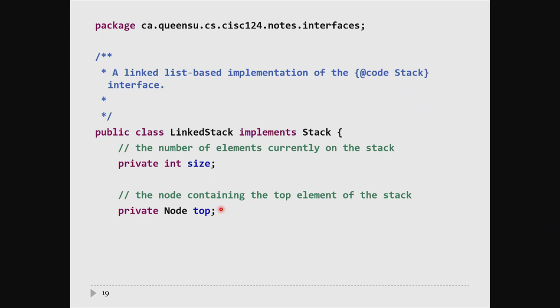And I don't have a collection of nodes. All I have is one node. So all I'm going to do is keep a reference to the top node of the stack, and that's it. I only have two fields inside my class.